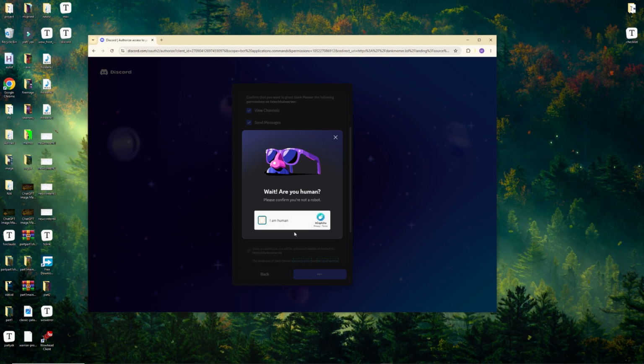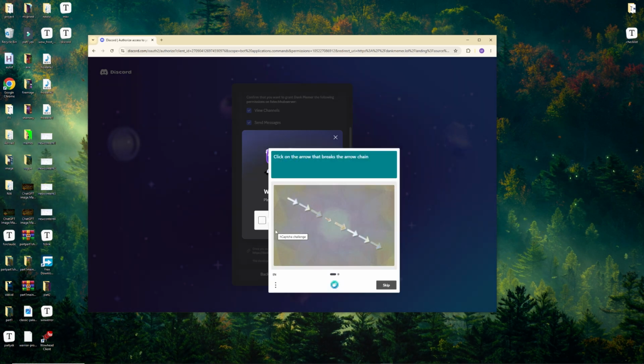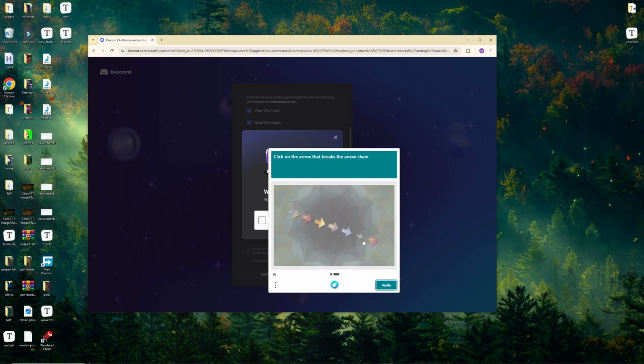Once the bot joins your server, go back to Discord and open your server. You should see the bot appear in the member list on the right side. Most bots will send a welcome message in your server with instructions on how to get started. Use the bot's prefix, usually an exclamation mark or a slash, to start using commands. For example, type /help or !help to see a list of what the bot can do.